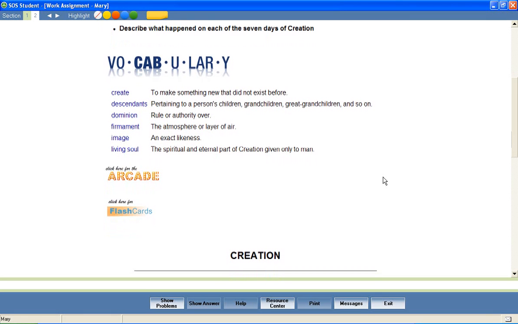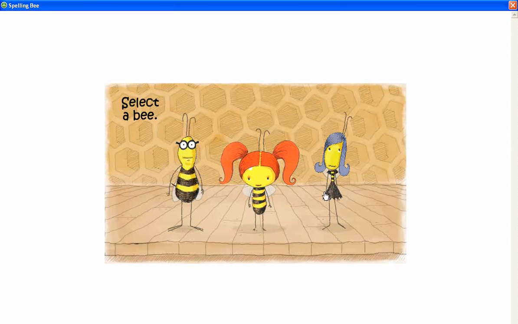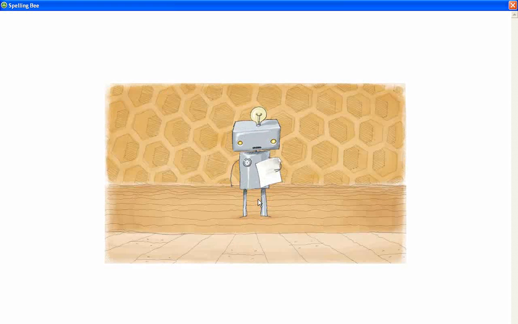We've included several activities to encourage mastery of these important words. For example, students can hear the correct pronunciation of each word. Image, dominion. In addition, the vocabulary arcade games encourage mastery of the vocabulary words by providing practice in the correct spelling of each word and in matching each word with its definition. Let's look at a sample.